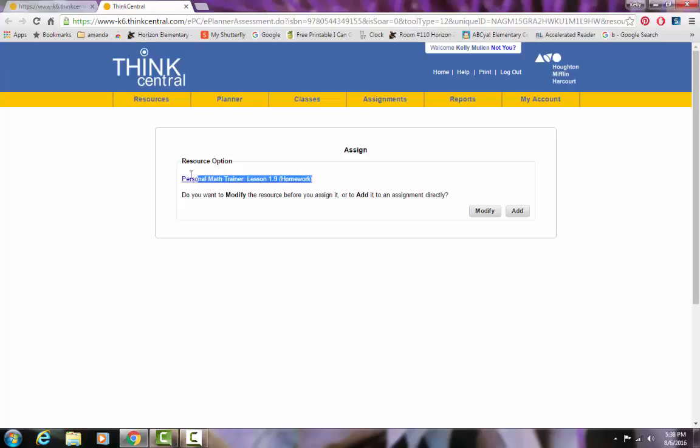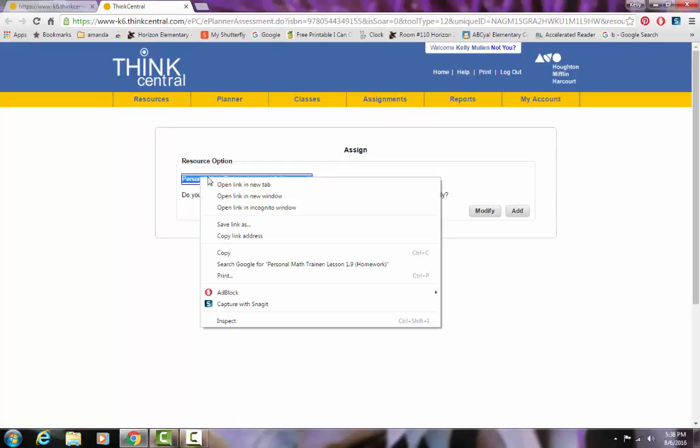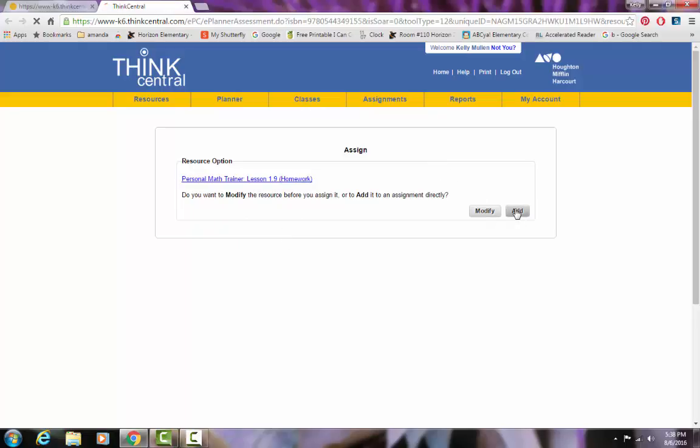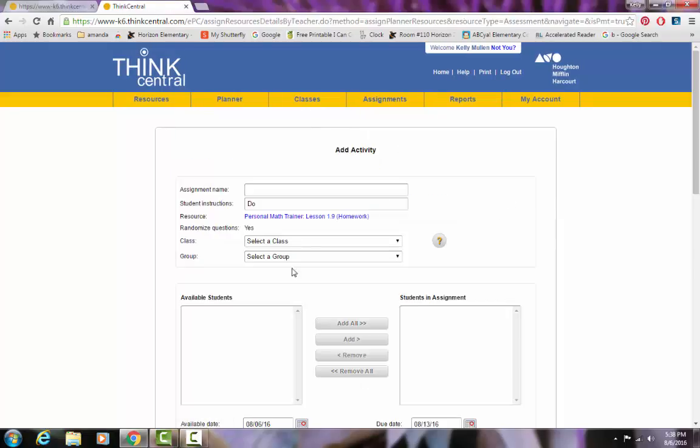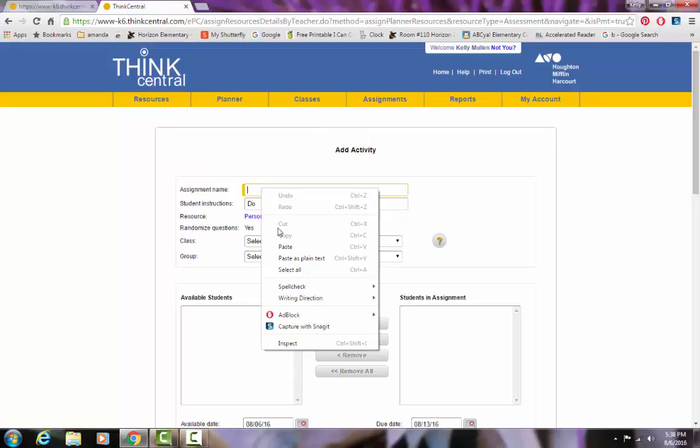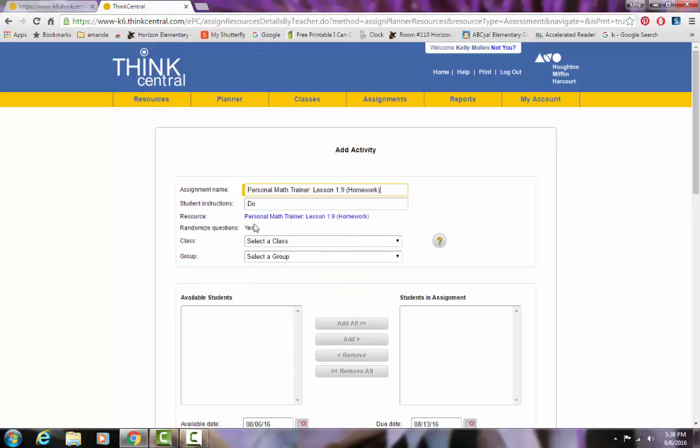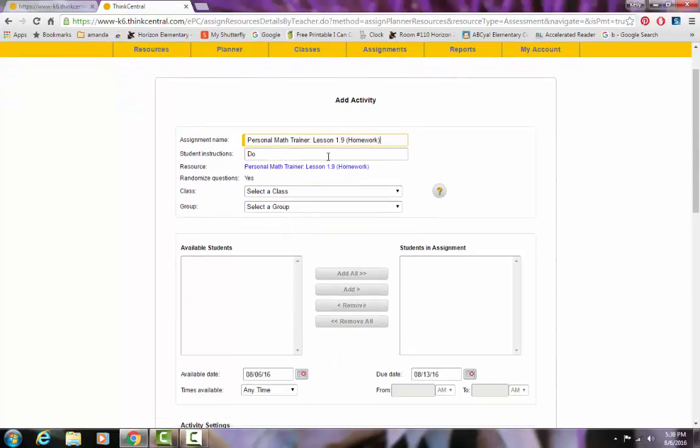I'm highlighting this because I can't stand that you actually have to type in a name for it, so I'm copying that. I'm adding it. When I get to this page, I paste the name in, which is the same as down here, but for some reason it doesn't show up there.